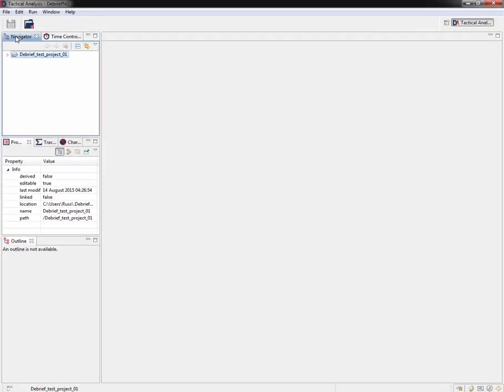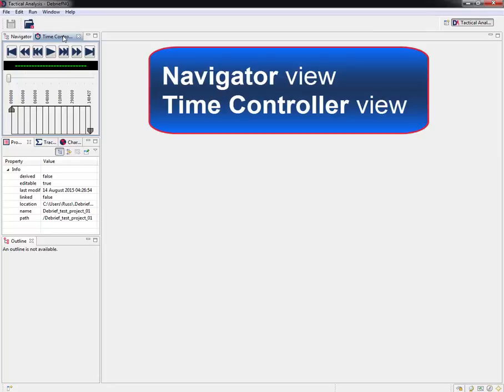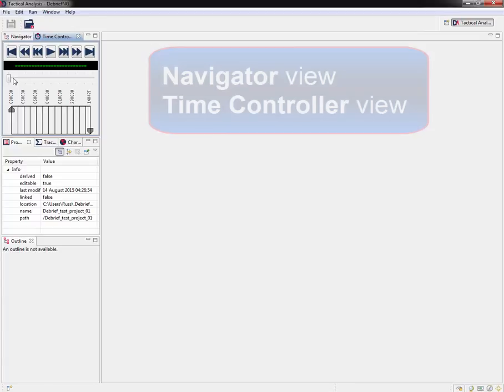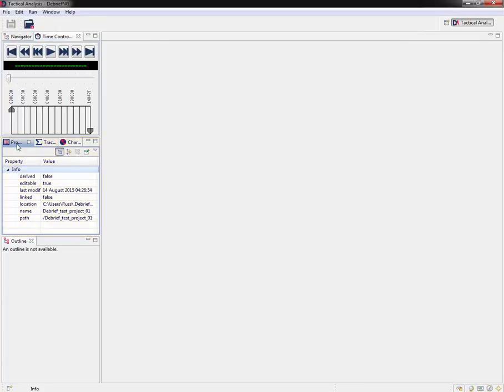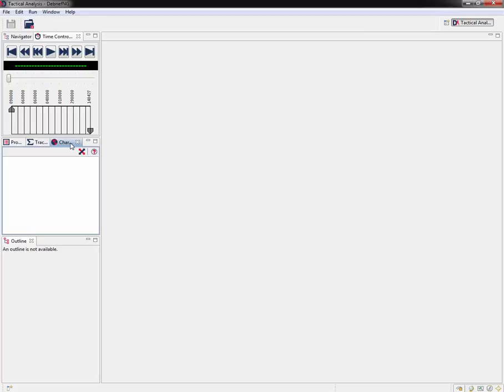And there are different types of view in Debrief, all of which perform different functions. E.g., if I click on the Time Controller tab, you see we have a set of video type controls, which is very useful for displaying time elements in Debrief. And underneath the Time Controller, we have the Property view, we have the Track Tote view, and we have the Chart Overview. And again, each of these views performs a different function.